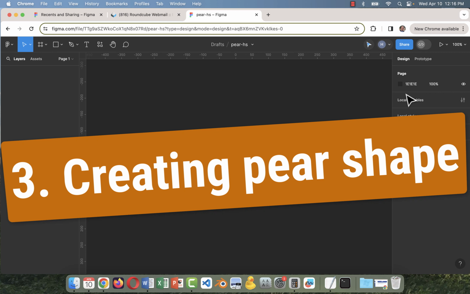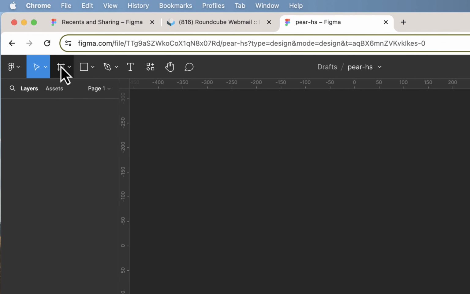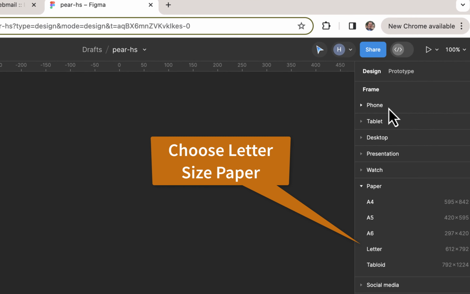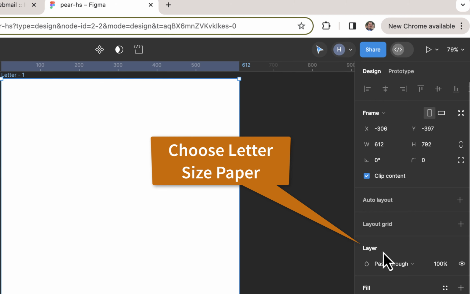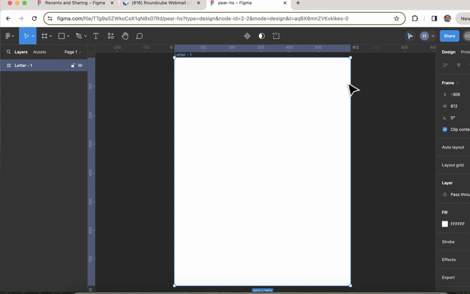And we're going to start building our pear, and we have an untitled file that we renamed to pear-hs. And what we're going to do is create a frame. So we're going to go up here to this little grid thing, and we're going to create a frame. And there's nothing there, but you have to choose what kind of frame it is. So I'm just going to make it letter for now. And everything's in pixels. Just want to point that out. Everything's going to be in pixels, and we can easily convert things if we need to. But we're going to put everything on our frame.